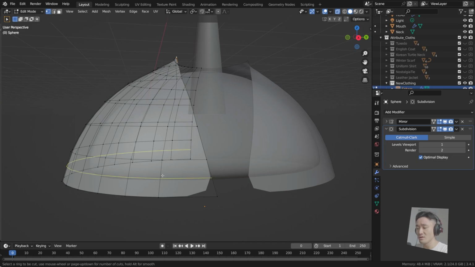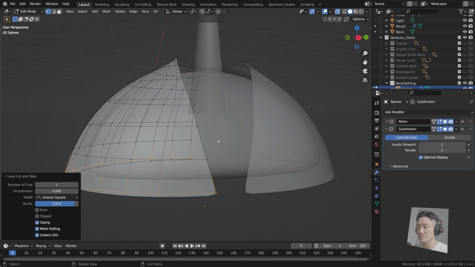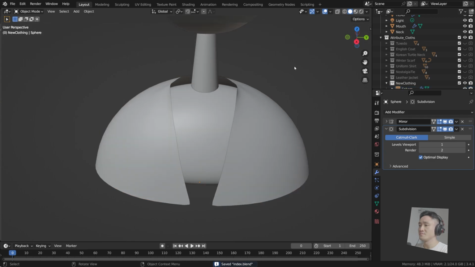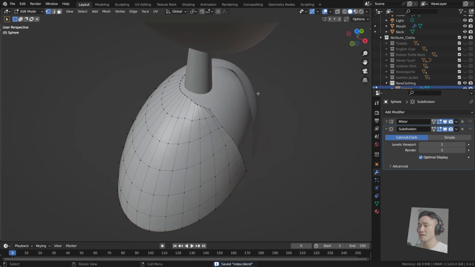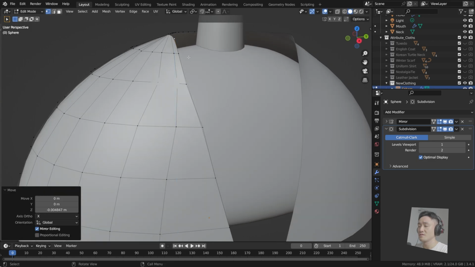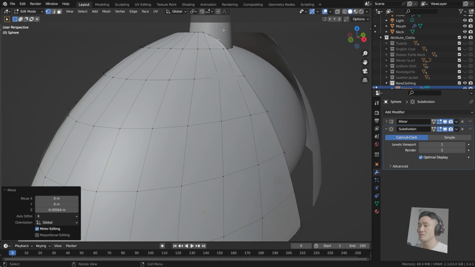And let's also fix this angle here, or this edge here. I'm gonna add another loop here, Control R, and just create a loop and drag it down. Okay, simple. So let's proceed from here. I'm gonna just move this a little bit down like that, and also this. Okay, that's cool.